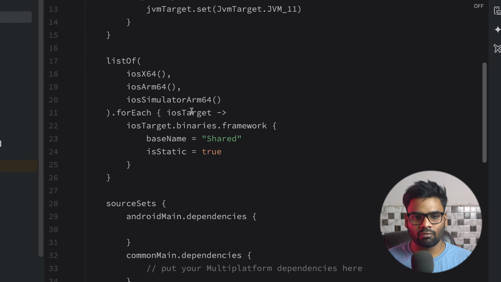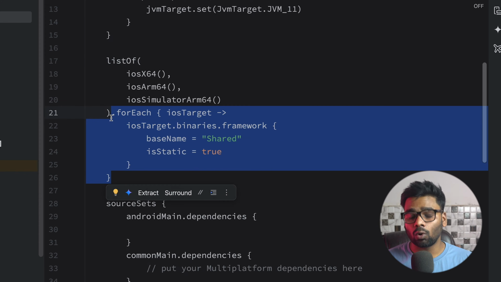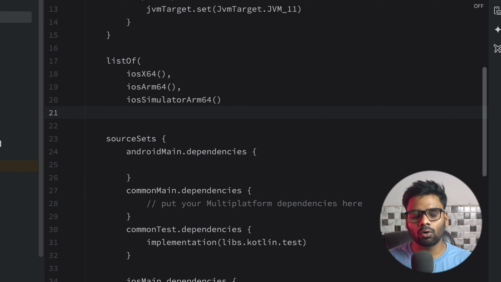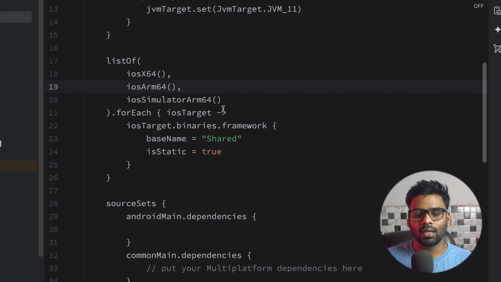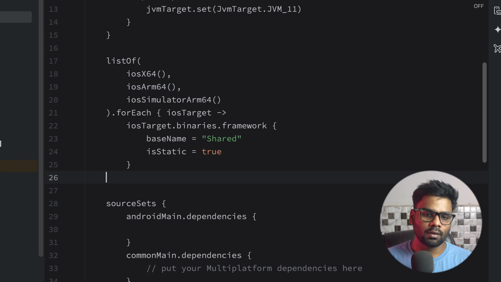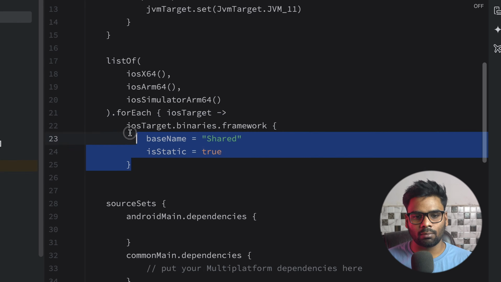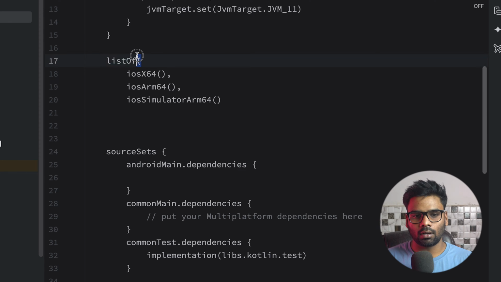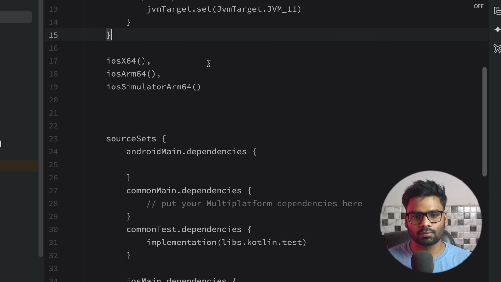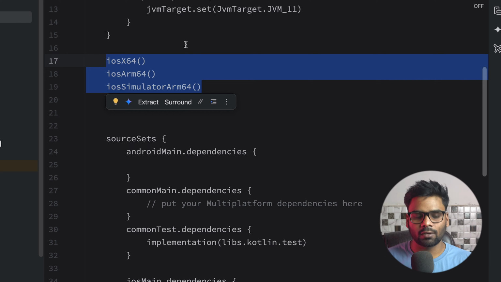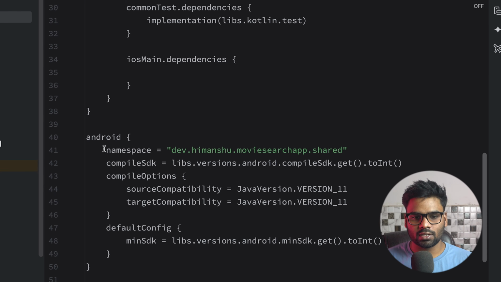Okay, all the things are looking fine to me. I'm gonna remove this thing because I don't want to create more than one framework. I only want to create shared.framework, which will be shared to our iOS application. And if you use this approach in more than one module, eventually you will get a compile time error while compiling for iOS. So just remove all of these things and be left with iosX64, iosArm64, and iosSimulatorArm64. So it will generate the Kotlin libraries, which are further converted into shared framework. Okay, scroll down and change this namespace.